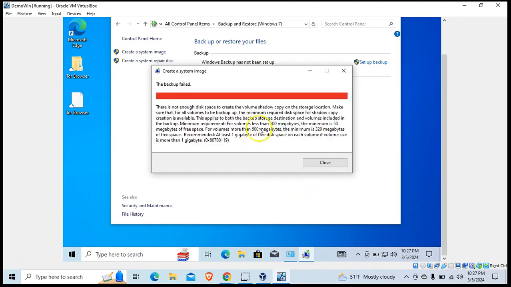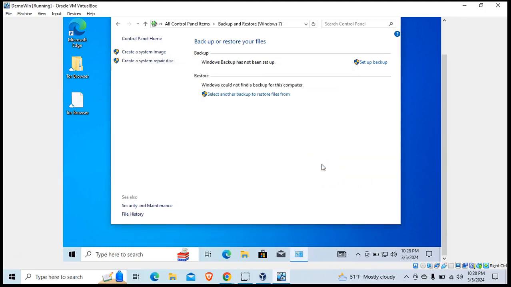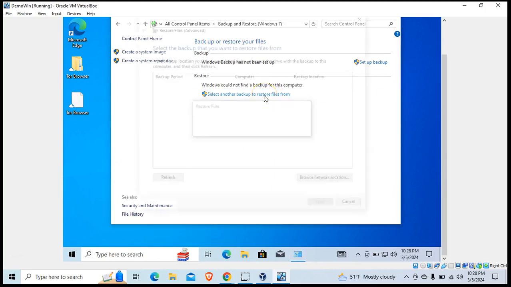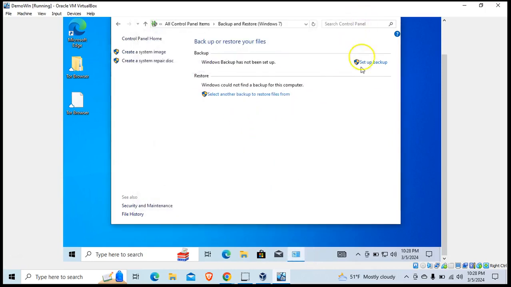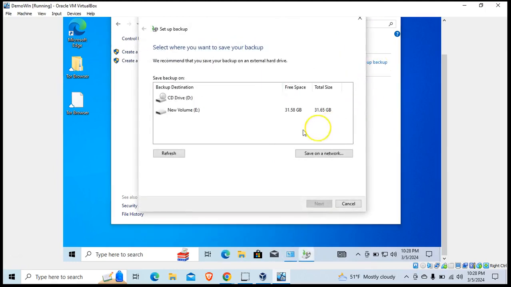I said it's not going to work because you don't have enough space to create a volume shadow copy on this storage location, because I'm using the same hard disk, which is not going to be possible. So you have to have an external hard disk, or you save it on the network. That is the best practice. But that is basically how you go through to create a system image. And if you want to restore it back, then you come here and restore it to where you want. The backup setup, like I said, is all the same thing.